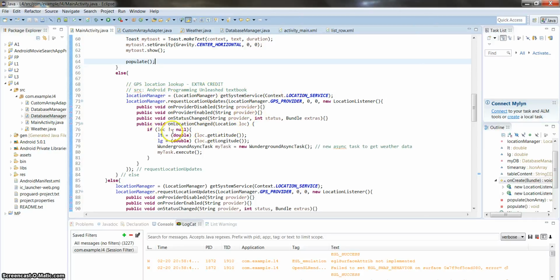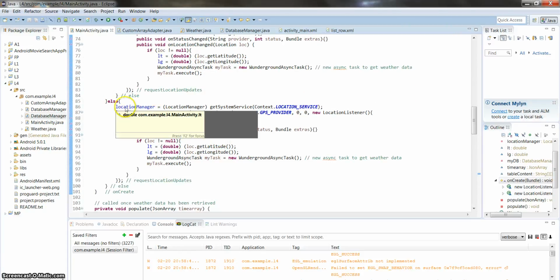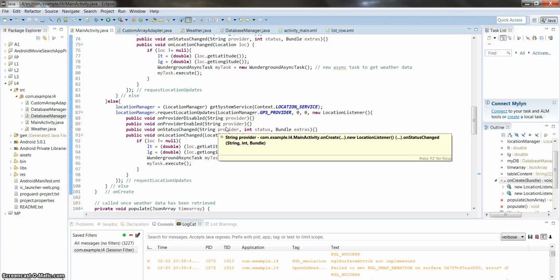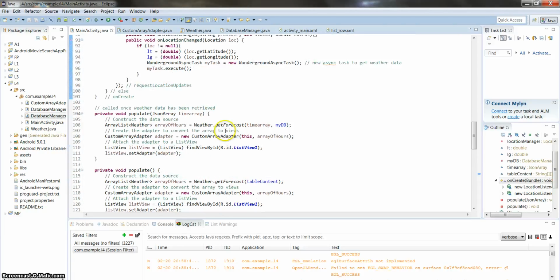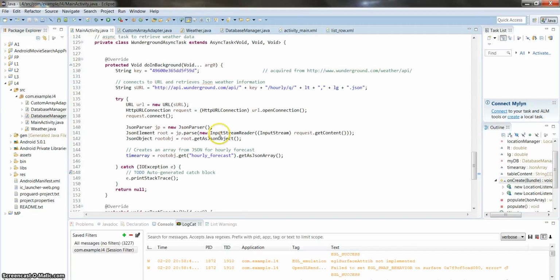If the location is not null, then set the latitude and longitude, and then make the call to the async task. This code here under the else is, as I explained, the exact same, repeated in case the database does not exist at all. So, scrolling down here, we have the asynchronous task that makes the call. This is the exact same code from the week 1 lab, except for now we're using the latitude and longitude rather than just putting the city in as a string.